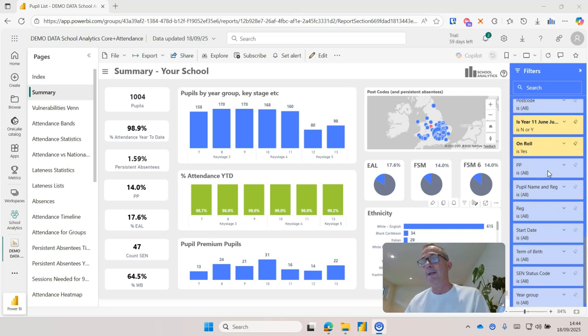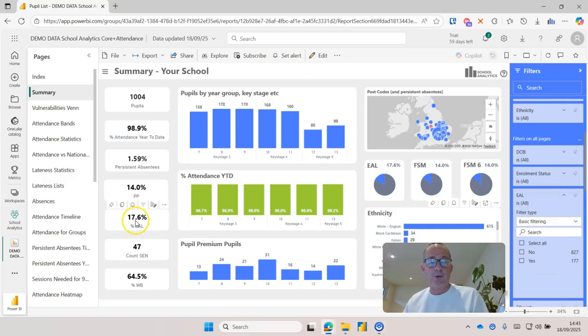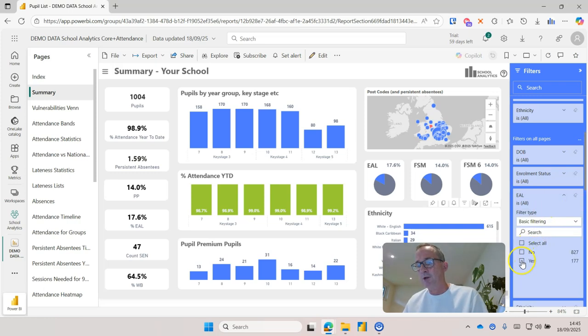You may only be seeing filters on all pages. So you'll certainly have a section that says filters on all pages, and that's what I'm going to focus in on now. Because this is where, for example, if we want to know all about our EAL pupils, well, there is a little summary there that we have 17.16% of EAL pupils, but there's also a filter here that allows us to maximize that filter using the little arrow button there. But we can choose yes.